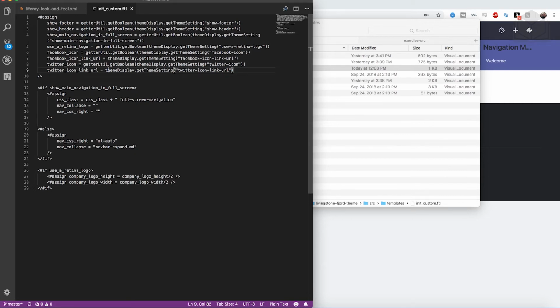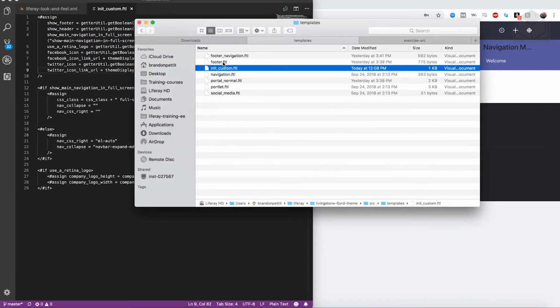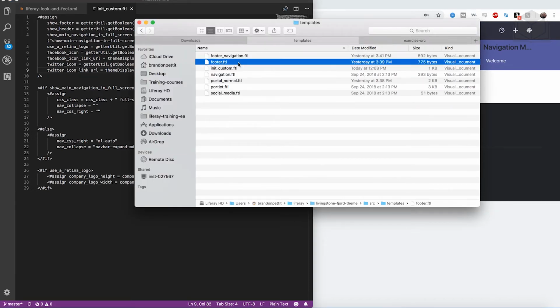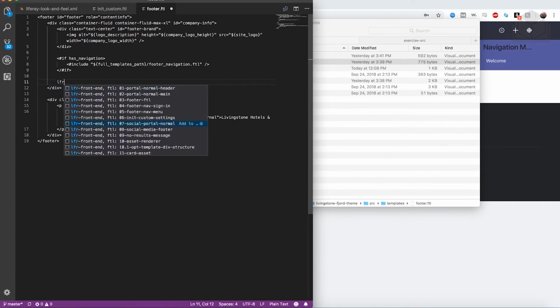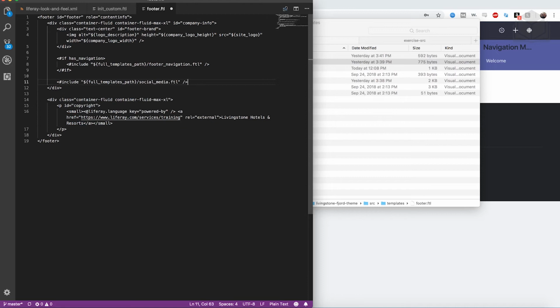All right, so now what we can do is go ahead and use these variables to add these icons to our actual footer. As we saw in an earlier section, we can do that in the footer FTL. So go ahead and open that up. Again, that's in your source templates. Highlight that 7th section here, and type LFR and find 07 social portal normal here.